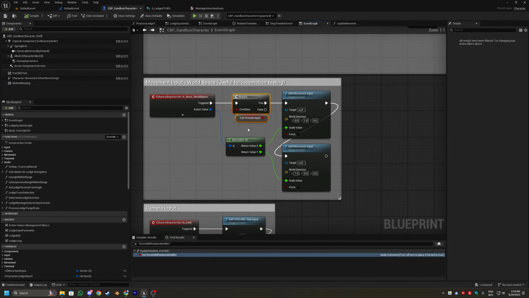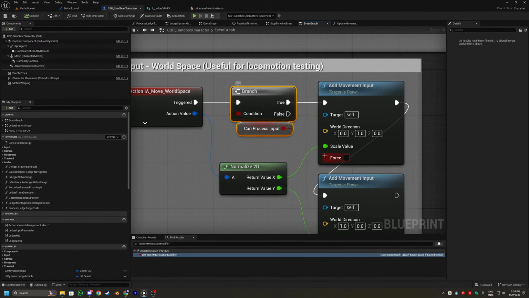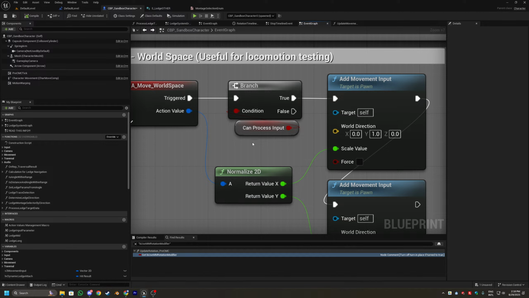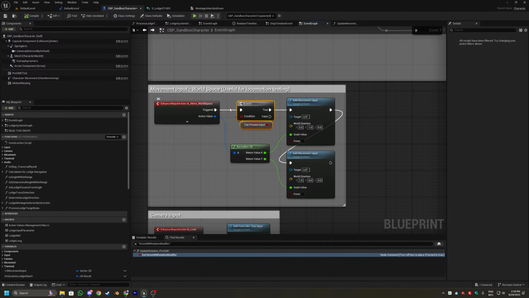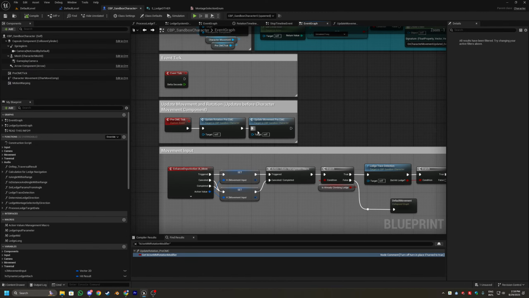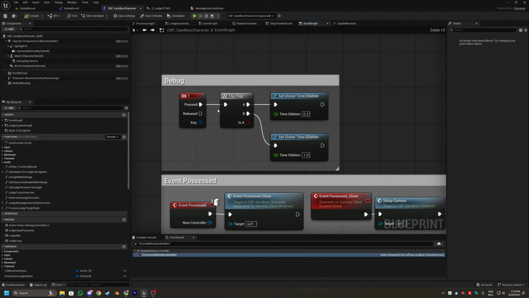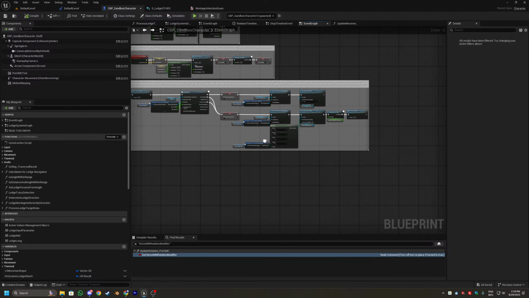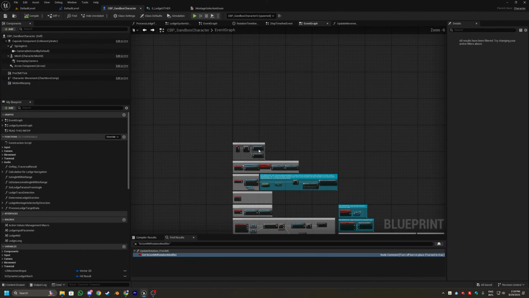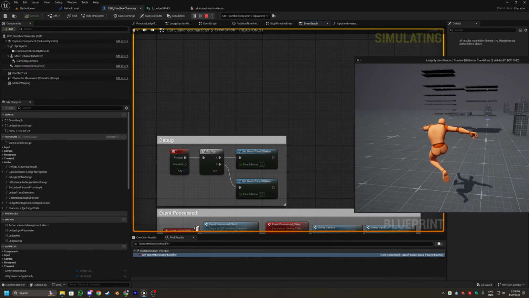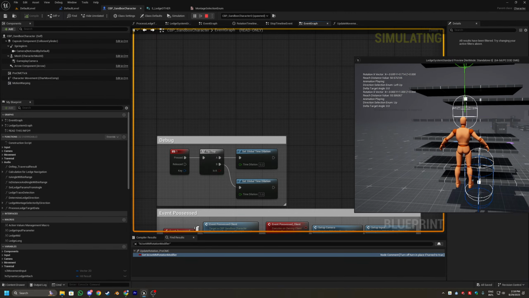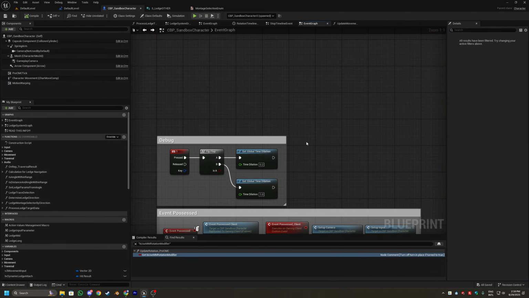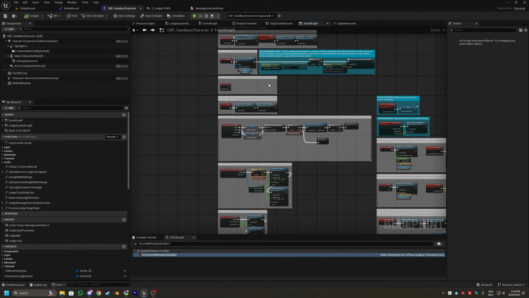Also in here, if we block the player's movement input, we also block the movement on the world space. Here we debug for slow motion. So if you press 1, you can debug. And I think that's it.